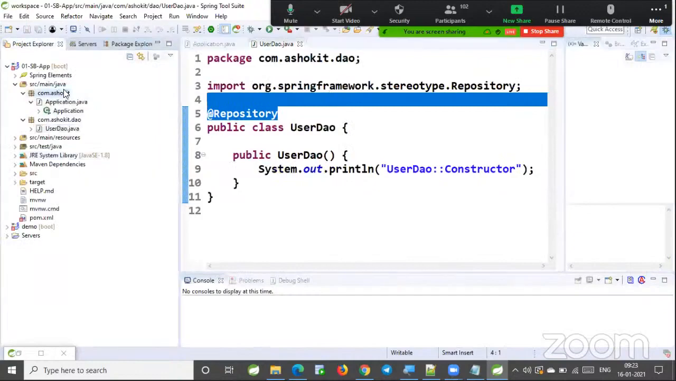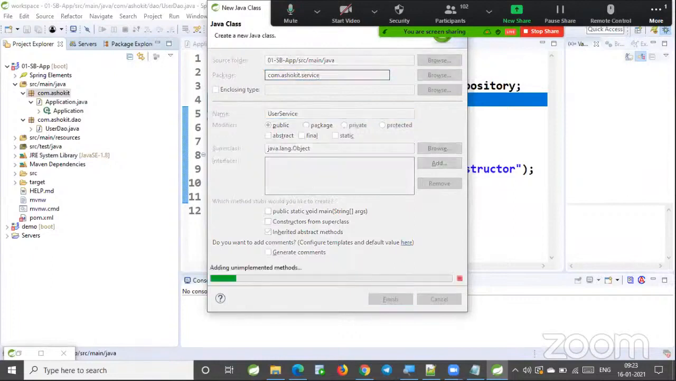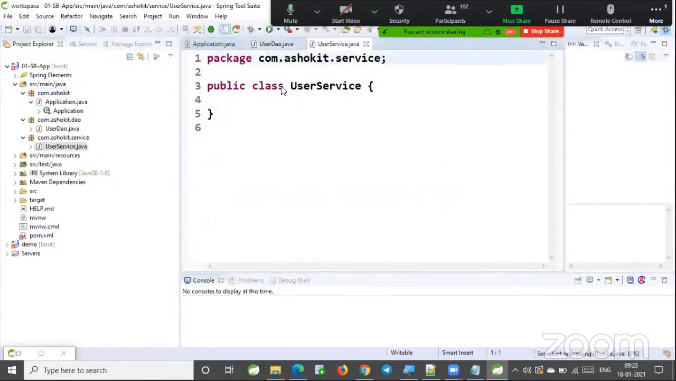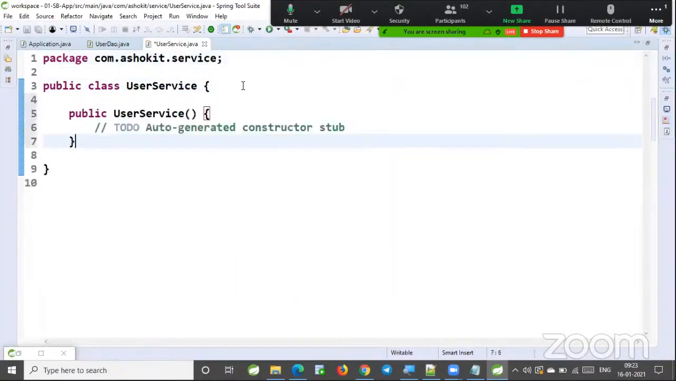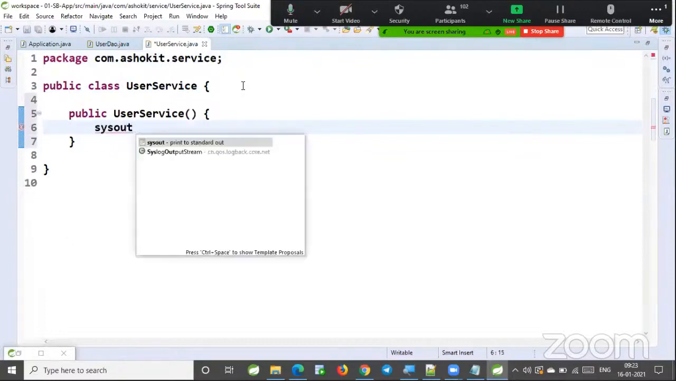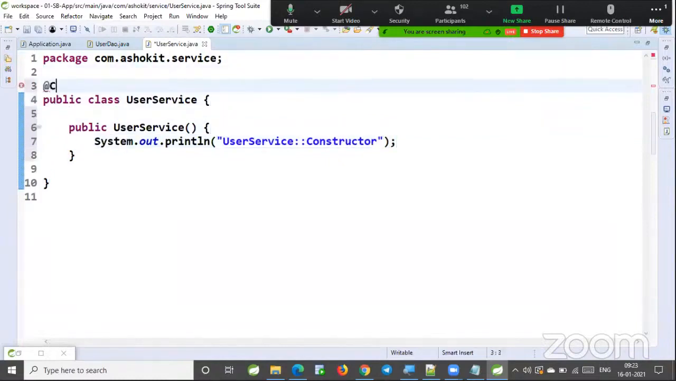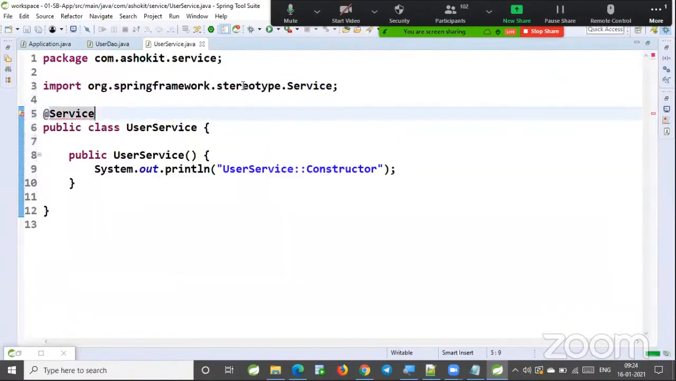Let me create one more new class. I'm taking this as UserService. I'm keeping this inside one more package called the service package. Here also I'm going to write a zero-param constructor. System.out.println "UserService constructor". Let's represent this also as a Spring Bean. For that I am using the @Service annotation.